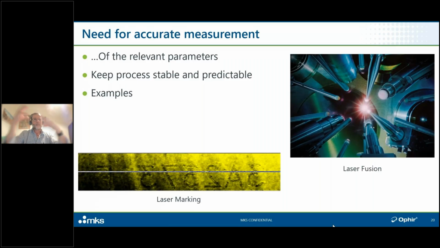If those pulses aren't exactly uniform, if one side of that pellet explodes a tiny fraction of an instant before the other side, then it's not going to be compressed and we're not going to achieve fusion. A little bit more down to earth on the lower image is a laser marking of a serial number on a jet engine blade. One of our customers showed me this. They explained that there is an industry requirement, not a regulatory, but an industry requirement, that all turbine blades be marked with the serial number in case, God forbid, some accident is traced to a faulty blade.